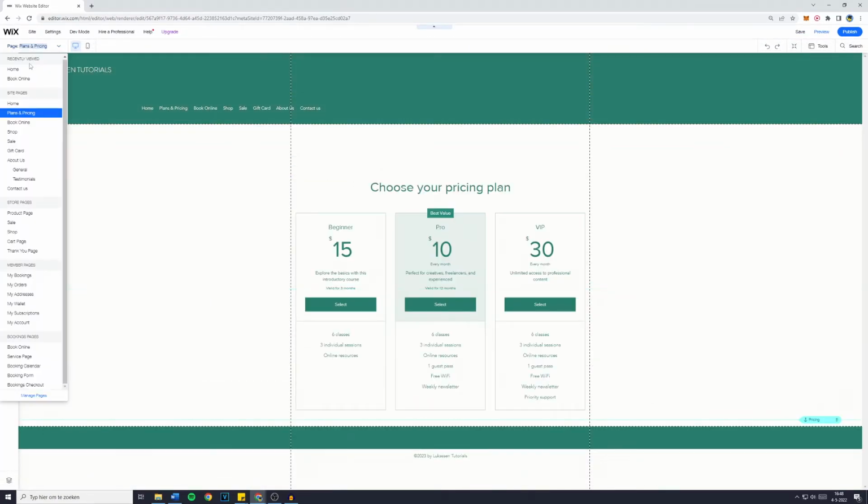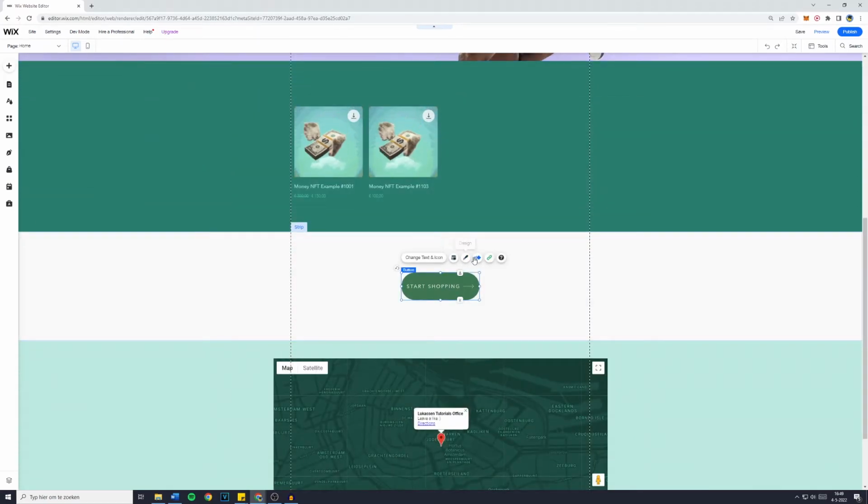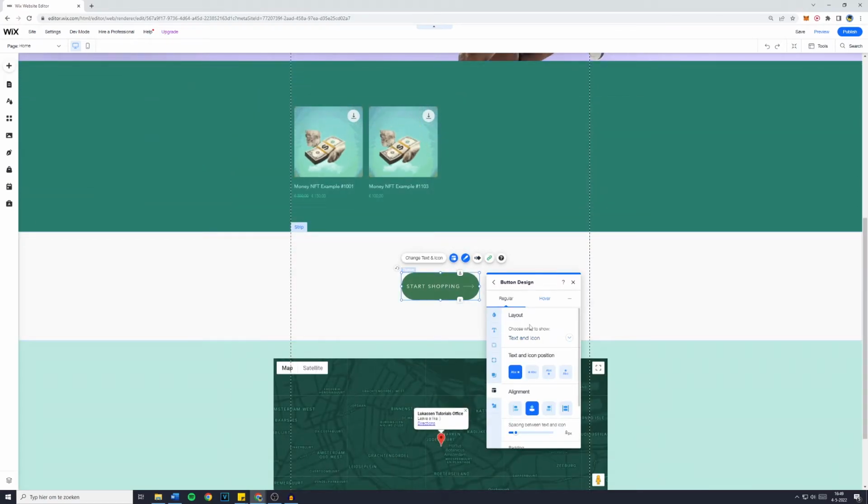Now if you want to learn how to customize the button as well, simply go over to the page where you have your button, click on it and click on the layout right here. Now you can change a lot of things about the layout, for example the text and icon position, and just a lot of things in general. However, I like this one pretty good.